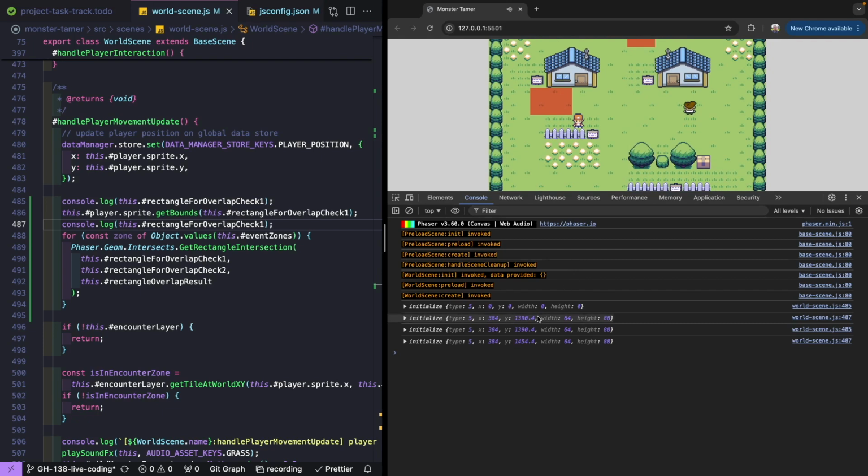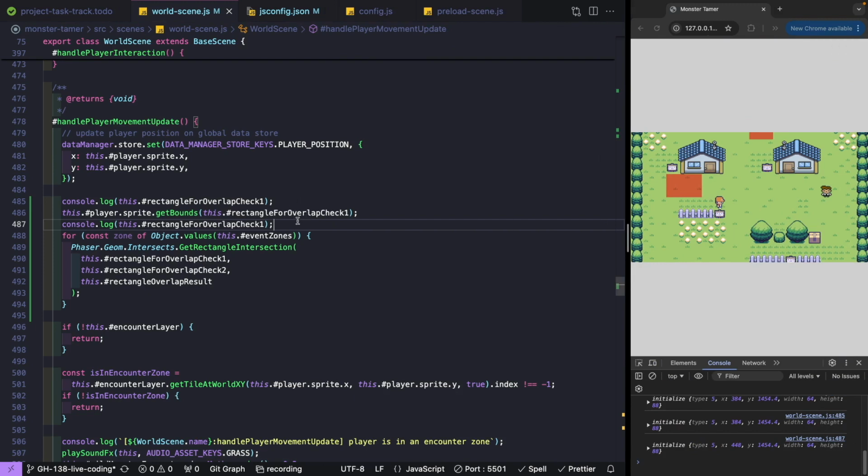And as we move our player around our scene, we'll see that our X and Y values are going to change depending on our player's new position. Since we're not changing our sprite size at all, our width and height will stay the same. So now we want to do a similar thing for our second rectangle, and this one's going to be matched up with our event zone.